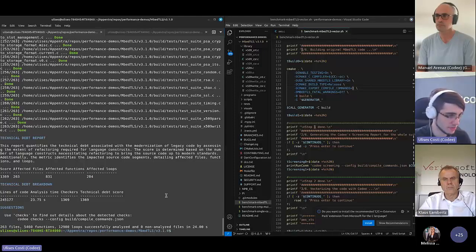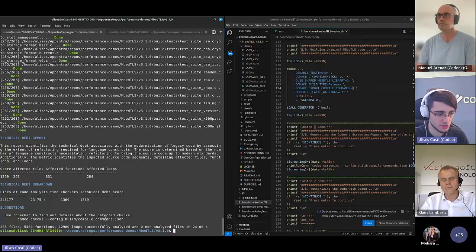Here we have the result. Here we have the technical debt score. That is the main result that we want to look at. 1,300 is the score. Ideally, this should be 0, or it should decrease over time. So while the project advances, this number should be decreasing and not increasing.